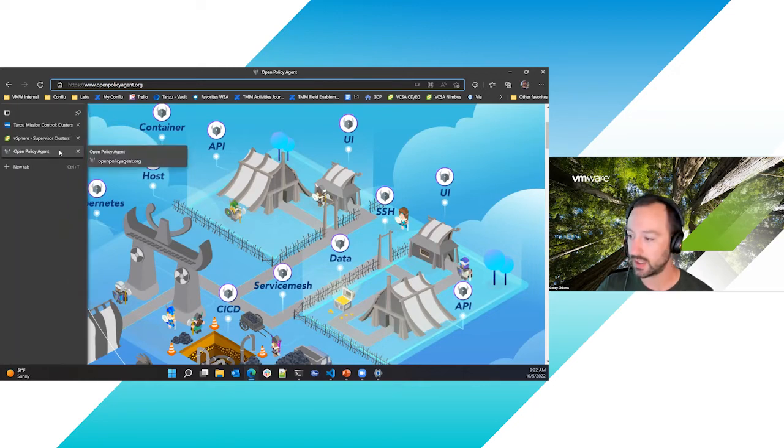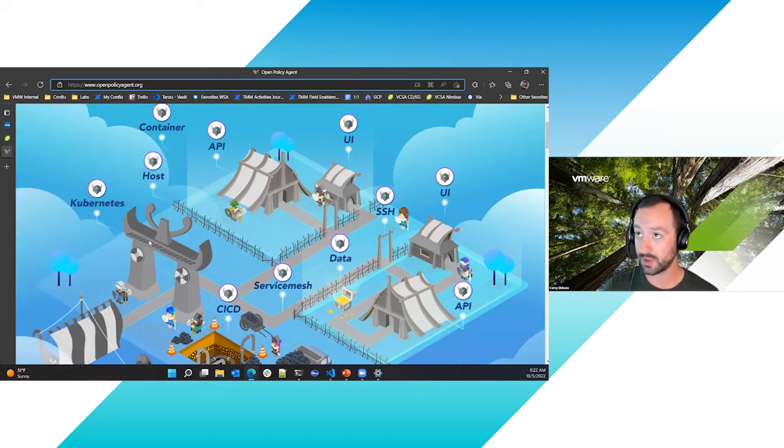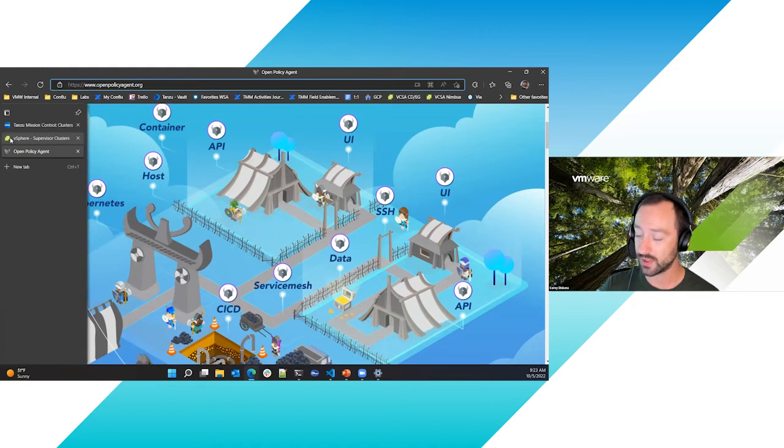And I did have a link for a website that I wanted to share. If you're currently managing pod security policies, this website can actually take those and translate them into a corresponding OPA Gatekeeper policy, which makes life really simple. So you don't have to sit there and hand translate things.